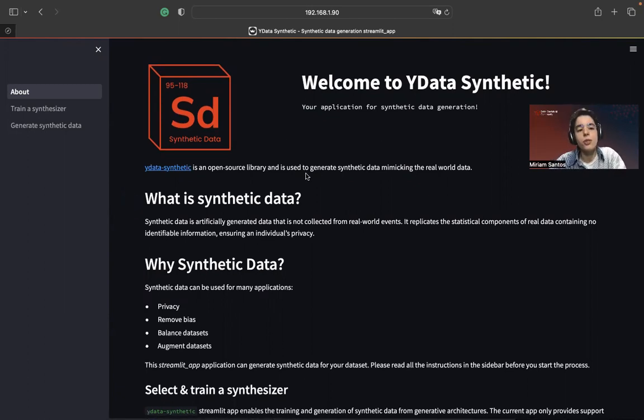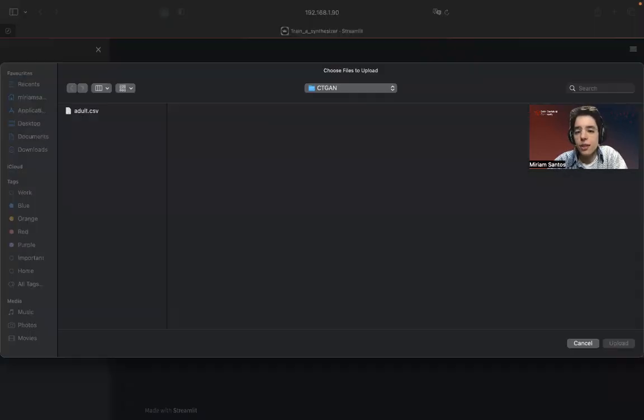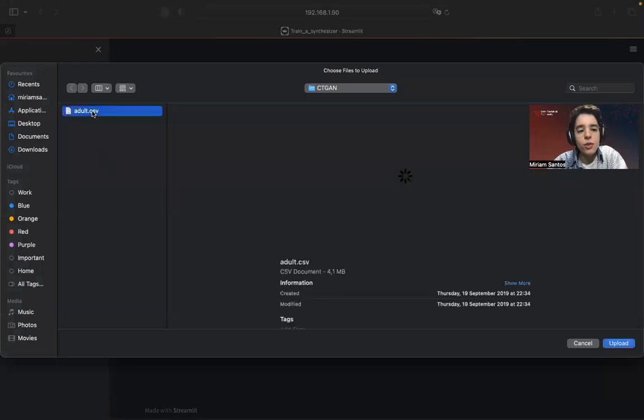The first thing we want to do is to add a training set, right? Okay, so we simply select it from our computer. I'm going to use the adult census income dataset.